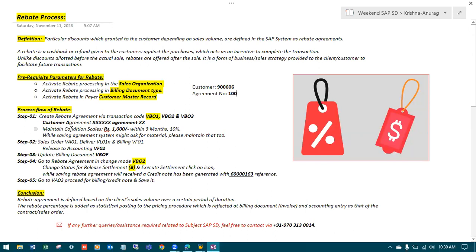Enter. Click on the condition scales. On that condition scale, try to maintain an amount and percentage. While saving this agreement, we need to maintain the material. Maintain it and save it.